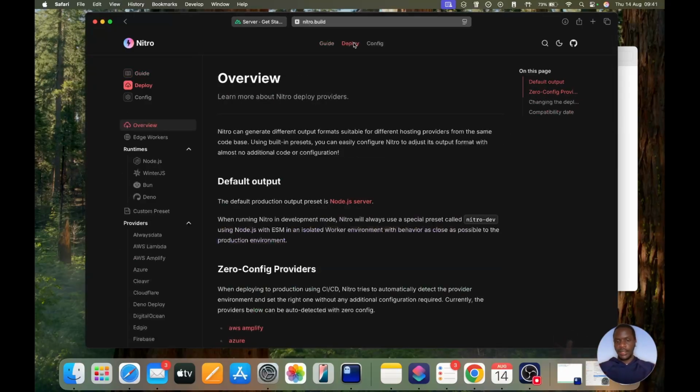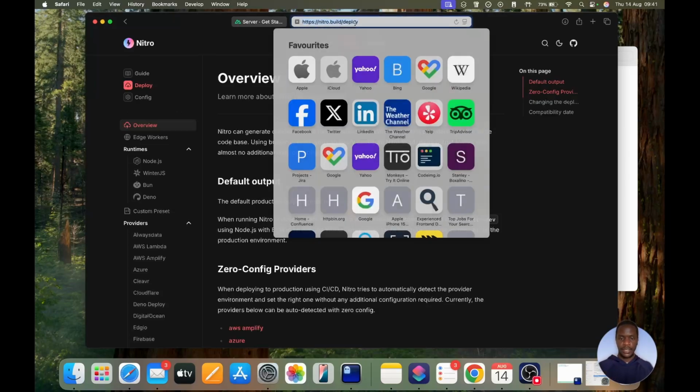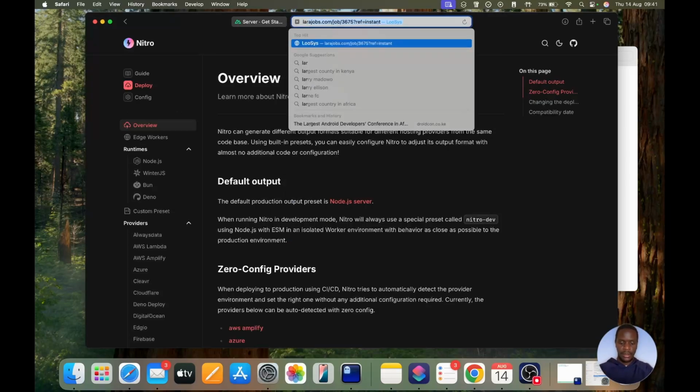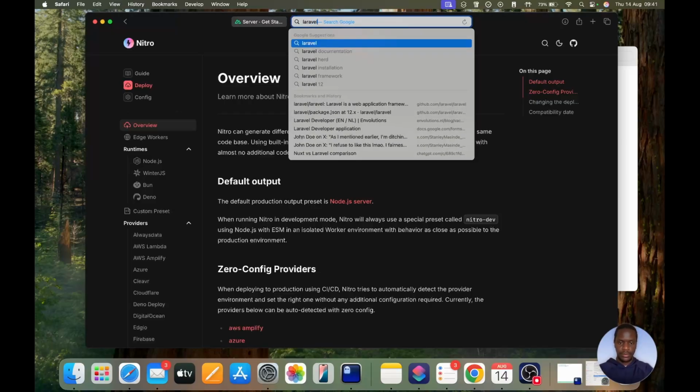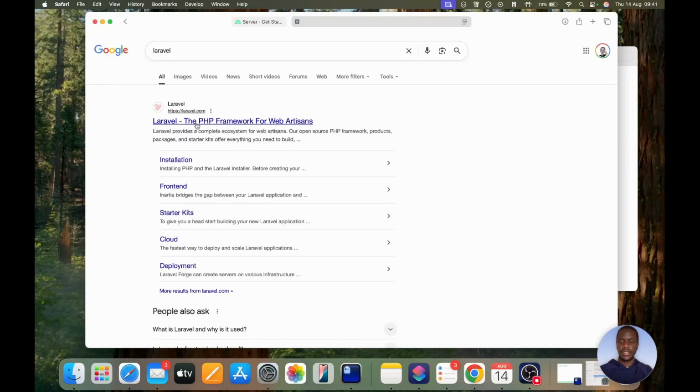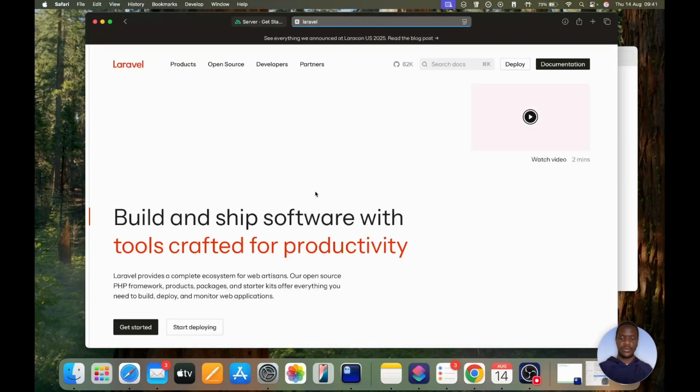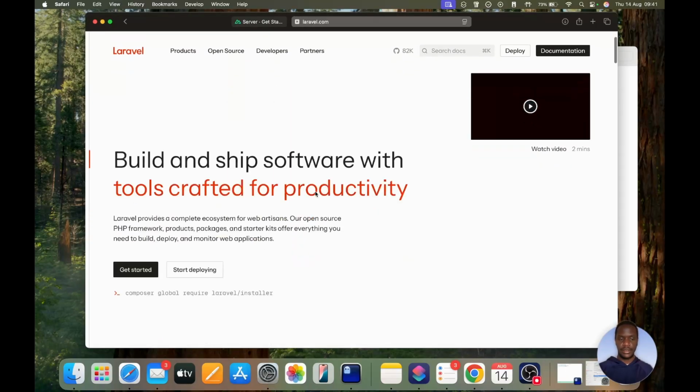Yeah. So that was a very long introduction. Let us talk about the reason why I feel I should be migrating. For the longest time, this has been my go-to for full stack development.